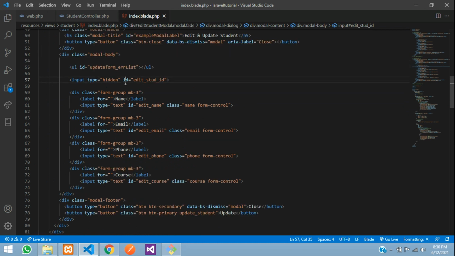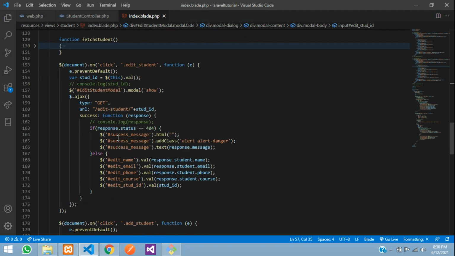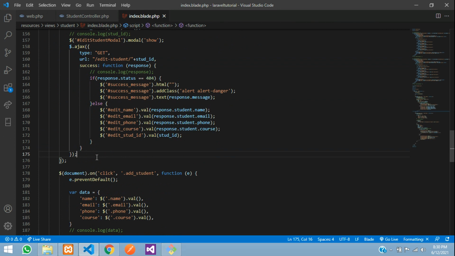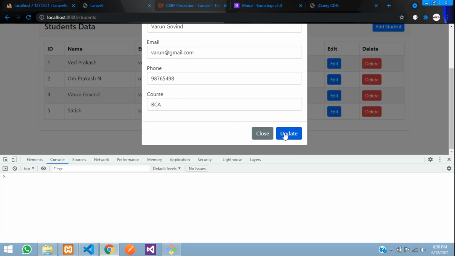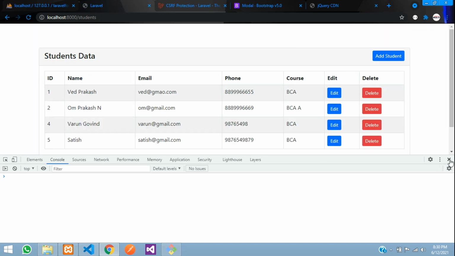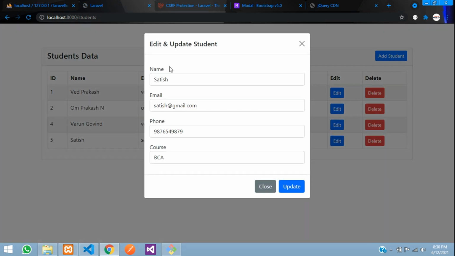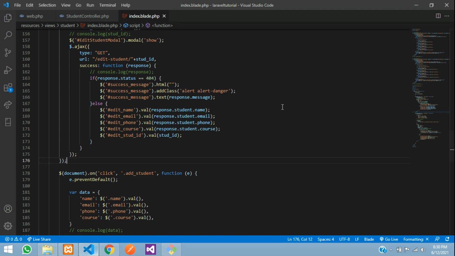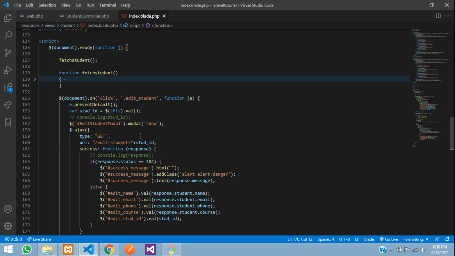And now guys, let's get back over here and start working with the updating of data. Once we click on this update, the data should get updated. So first let us test over here. Let's see on the edit. Cool, so you are getting all the details. Now when we click on this update button, that time it should update the data. So let's start with that.